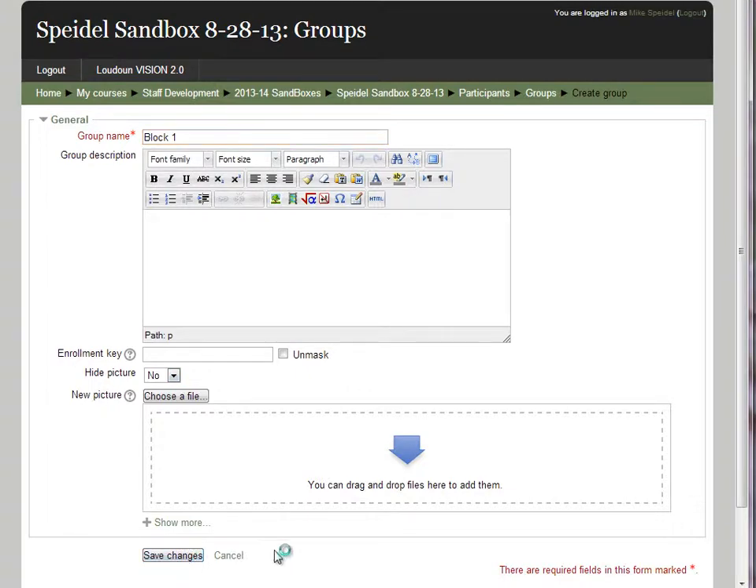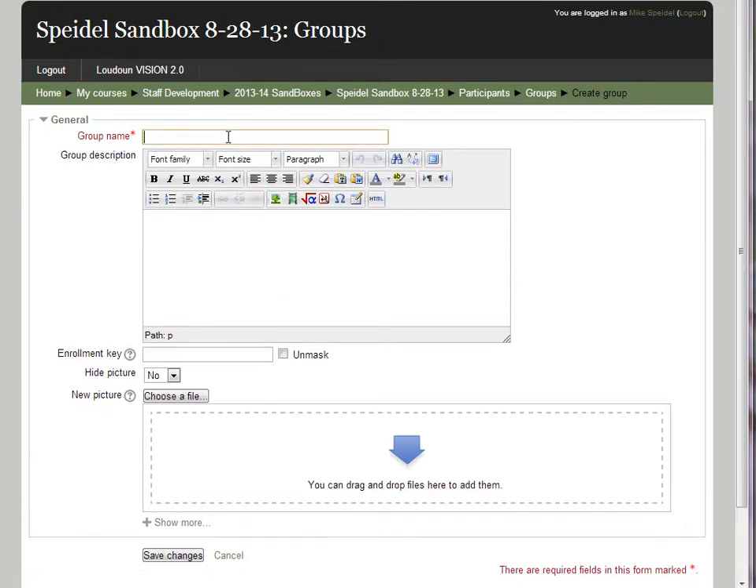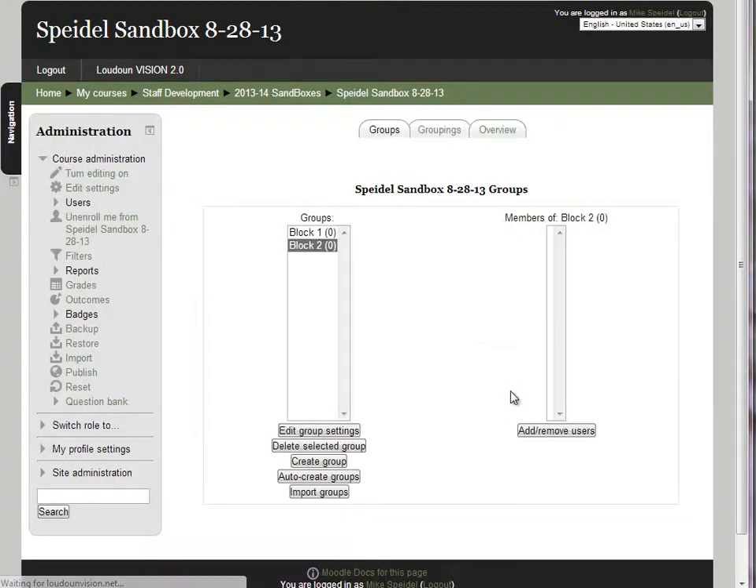So I'm going to hit Save Changes. And now you notice I have a group called Block 1. I'm going to set up one more group, and I'm going to name it Block 2. I'll hit Save Changes. So now I've set up my two groups and I have to add students to my groups.